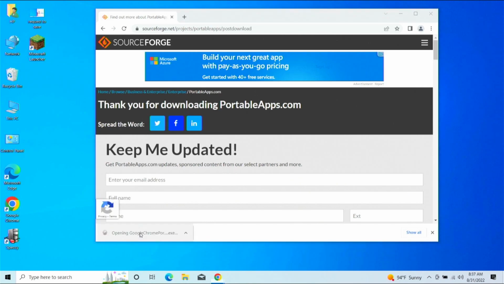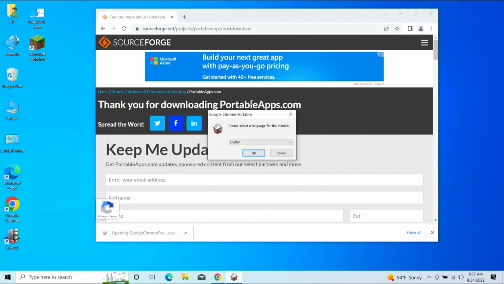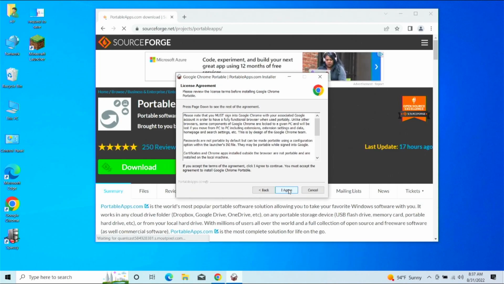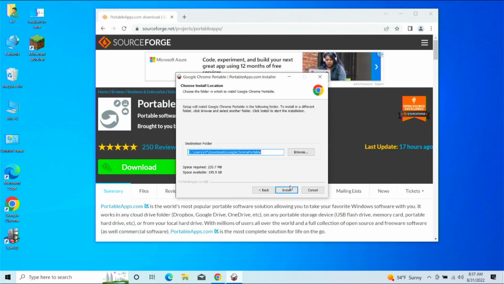All right, so I'm going to go ahead and launch the download that we just did for Google Chrome Portable. The installation language is okay, so I'm going to click next. I'm going to click I agree. Now this is actually going to go online and download the latest version of Google Chrome Portable. So we don't have to worry about whether or not this is the latest version. It will download the latest version.